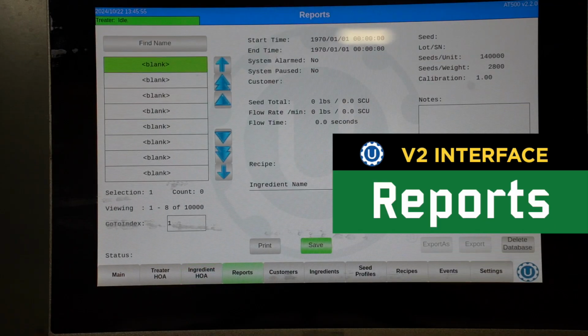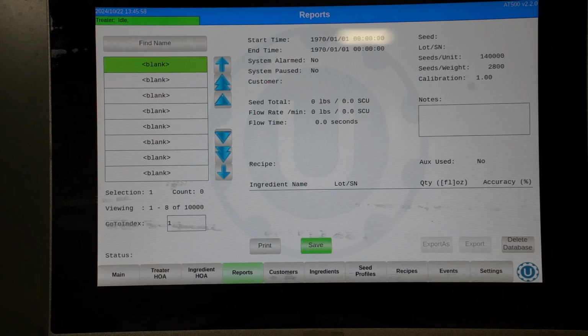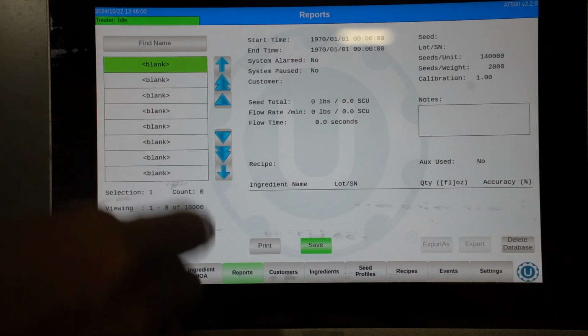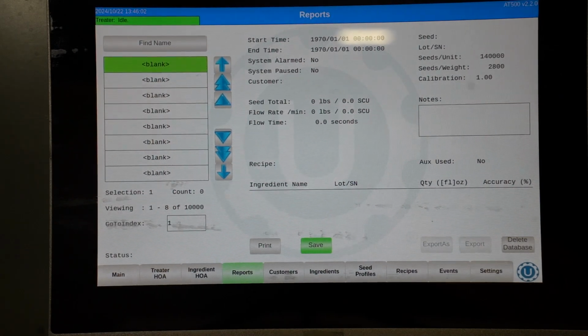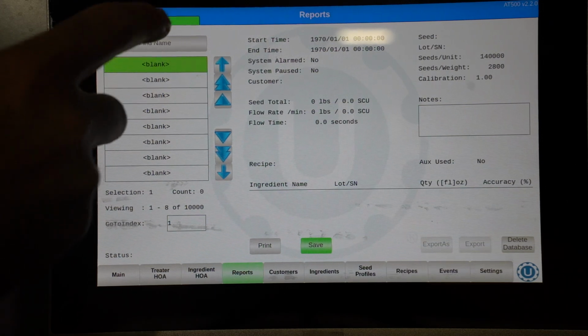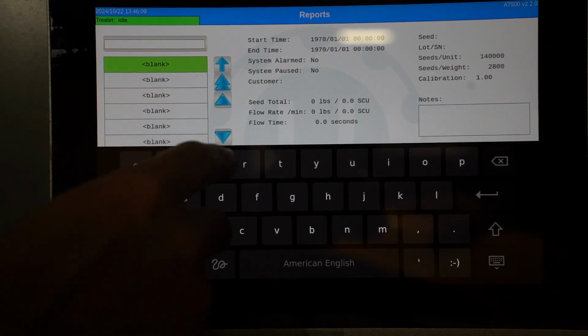After a seed treatment run, you can access the report screen to review details of the process. This screen shows seed totals, flow rates, ingredient usage, and any auxiliary control information. You can also search for reports by tapping the Find Name box and print reports if a printer is connected.